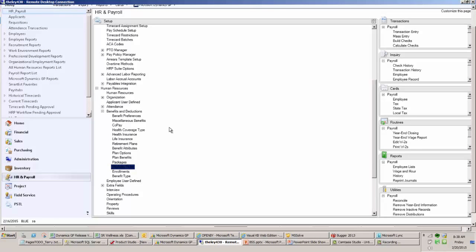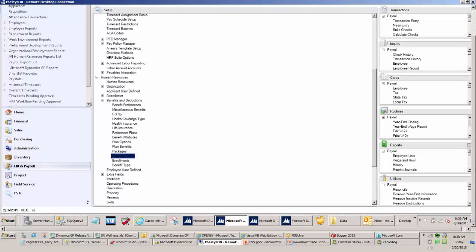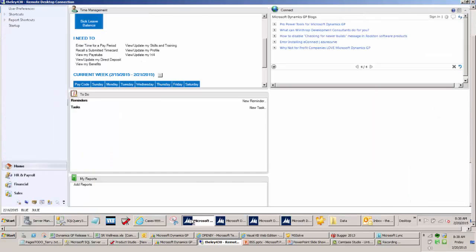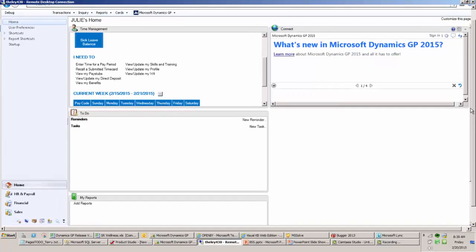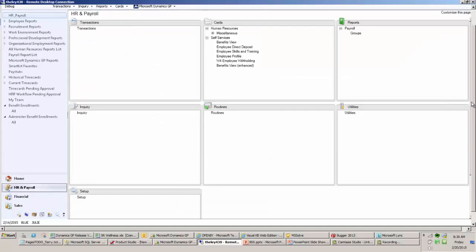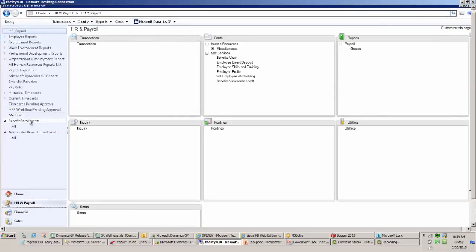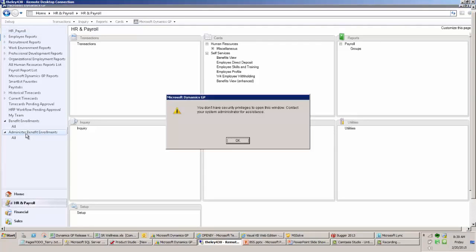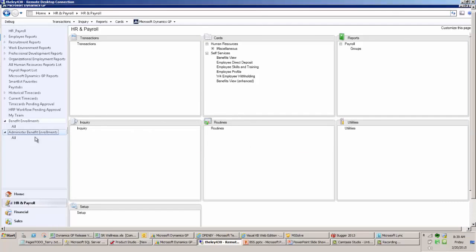All right, so that kind of covers the setup. Let's go in, and I just want to show you a couple more areas. Let's go in under Julie now. So she's an employee. I do have her assigned to that health area. So I'm going to go in under HR and payroll. And so you can see she's got a couple items on her navigation list. If I click on the administrator benefit enrollment, it says you don't have privileges to open this window. So Julie is just an employee, and so she doesn't have access to open that. So I wanted to point that out.